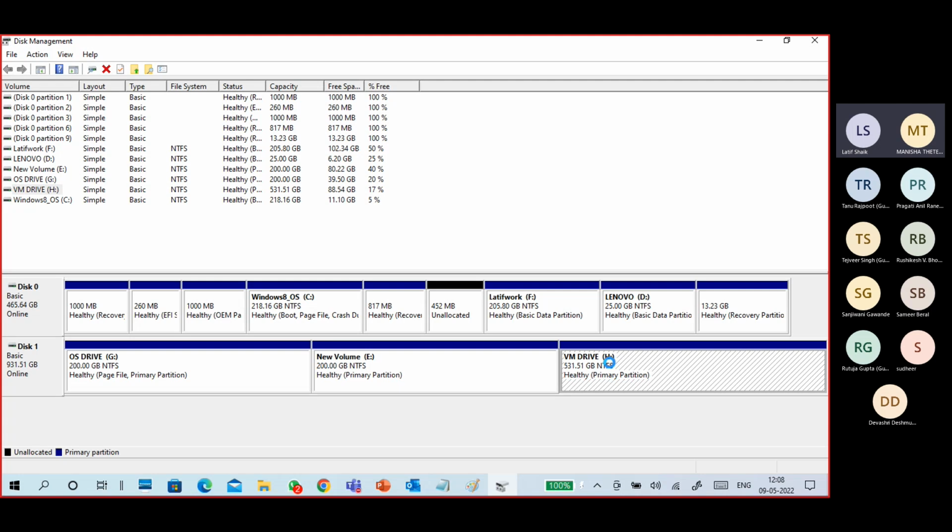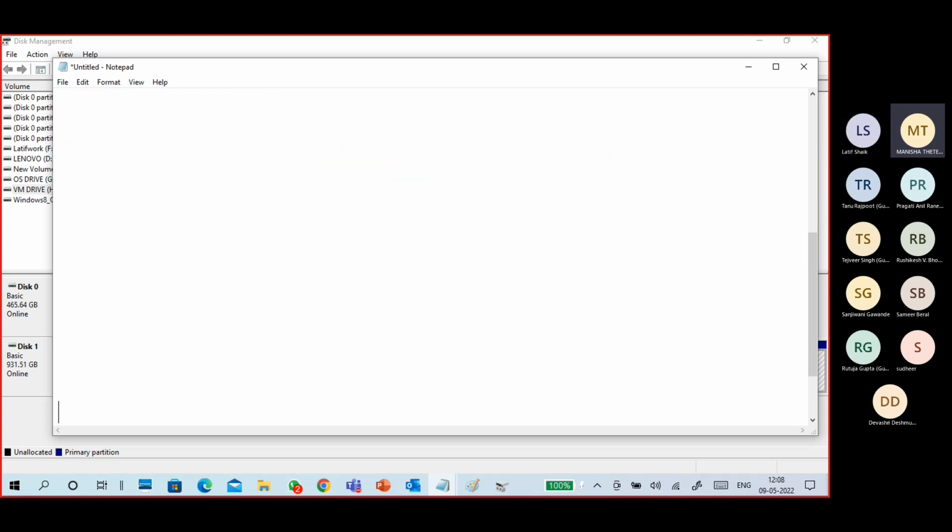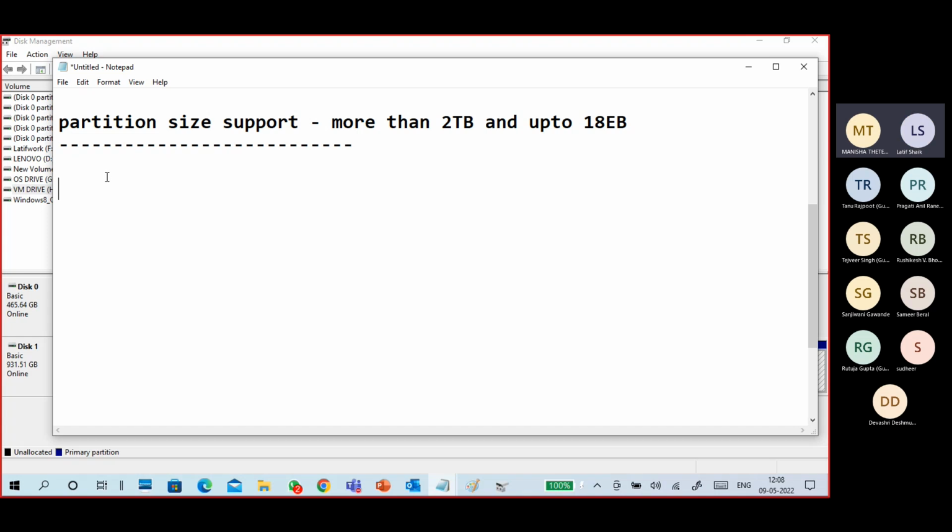Before shrinking, do disk defragmentation. Disk management, disk maintenance. Maintenance means you want to improve the performance of the disk. So a few things you have to do: one is disk cleanup, another one is disk defrag.